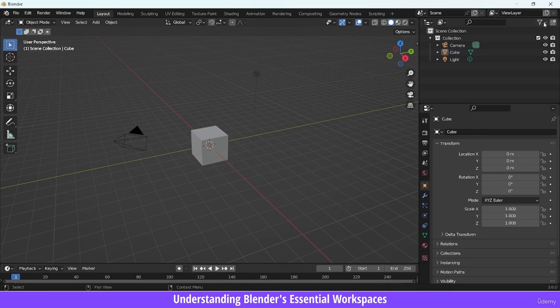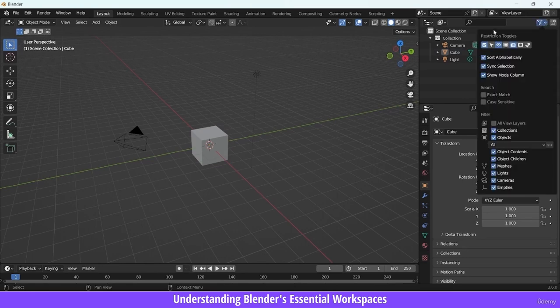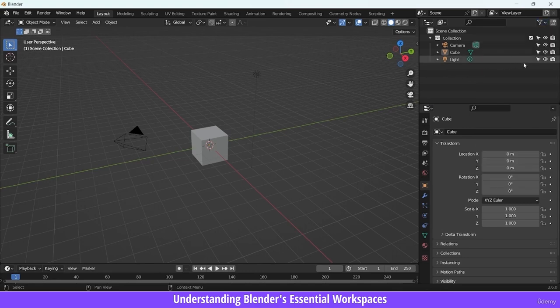We have some more options. If we go here, we can enable more options like this. It is called selectable. It is a very important option. It allows you to enable or disable selection for your objects, lights, cameras, or even collections. If I select this cube and disable it, I cannot select it in this viewport. To select it, I have to enable it again.